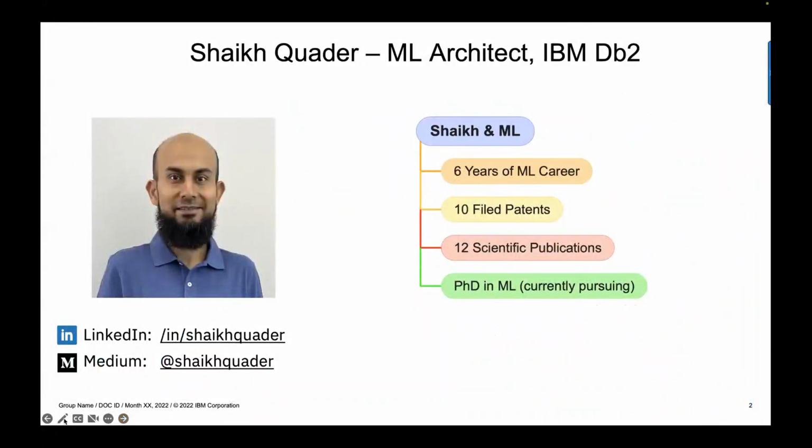So I've been with IBM more than 17 years, as a software developer, and the last 6 years as a machine learning architect within IBM. I filed 10 patent applications so far, and I have collaborated with research partners from different universities, and so far published 12 scientific publications. And I'm also doing a PhD in machine learning. So I'm a student. So I'm a part of the student and academia community that most of you belong to.